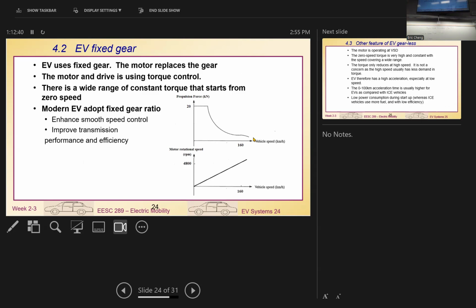If you use the ICE, the torque will start from really low and gradually move up when you pick up the speed. But we don't like that. So that's why if two vehicles stand still here, usually the EV will go first. Much faster response time than the gasoline vehicle or ICE vehicle.